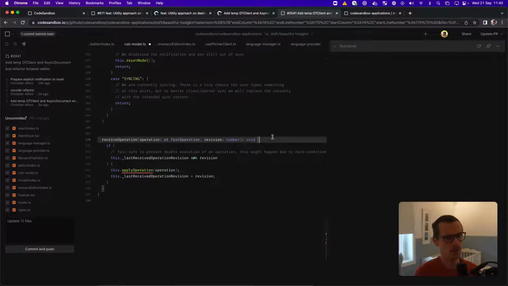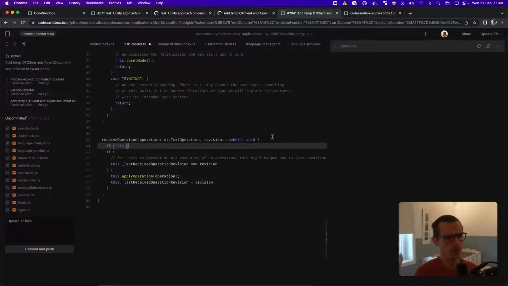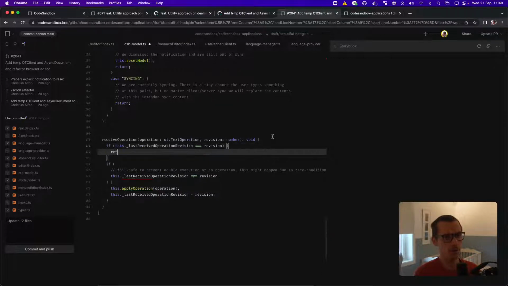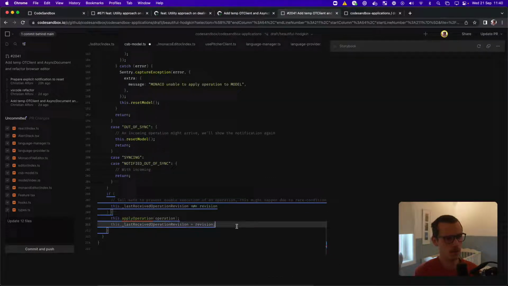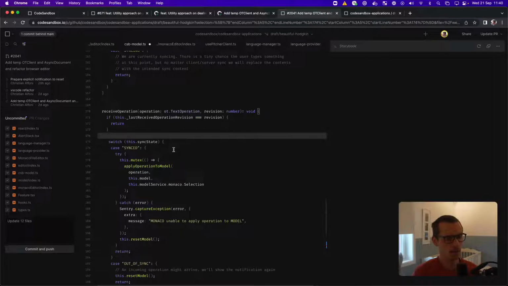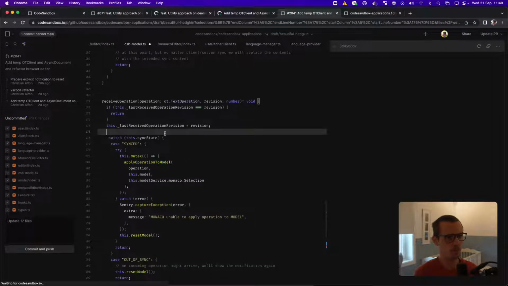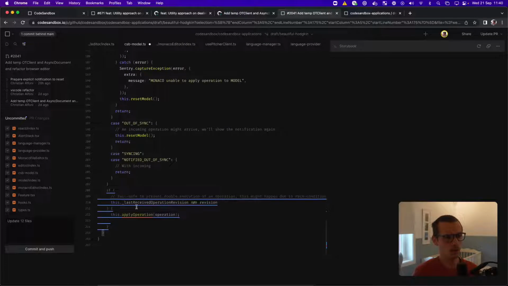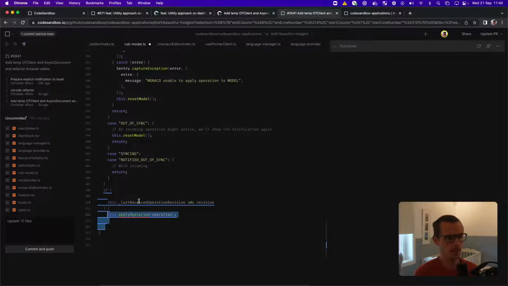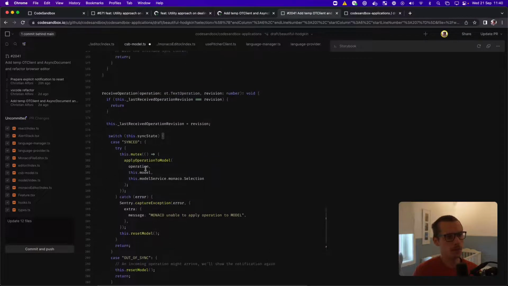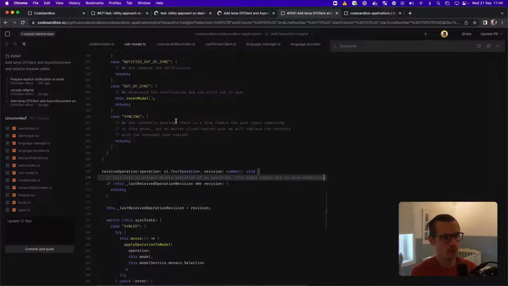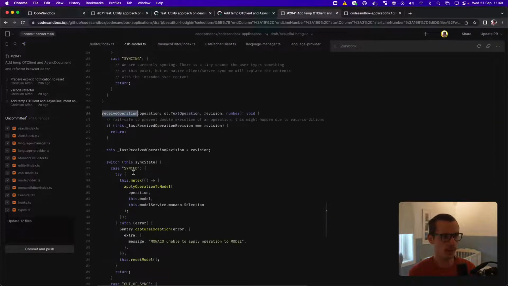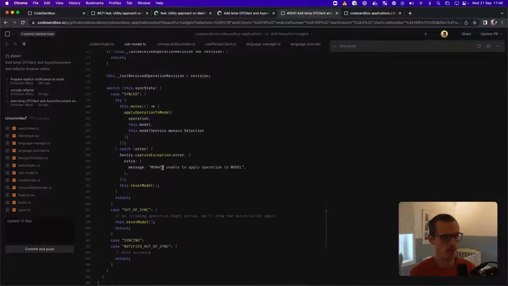So if this dot last received revision equals revision, then we don't do anything. Or else we're going to switch on this, and this can actually be up here. Let's see, we can keep this. Yeah, because it's confusing that it was called apply operation. Like, what the hell? Was it incoming operations or was it server operations? Now it's perfectly clear that this is server operations.